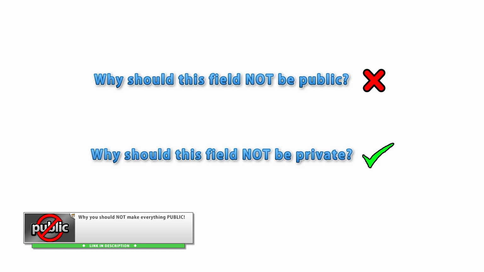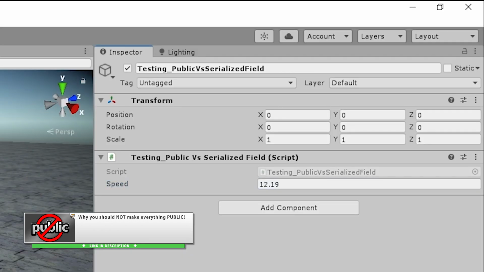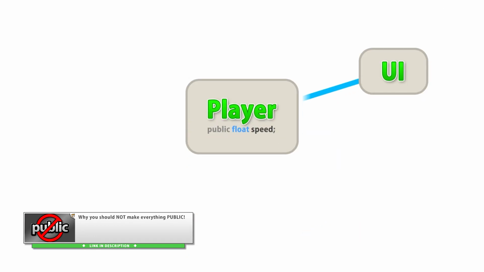One easy example is variable access. I even made a dedicated video on this topic. For a beginner, the obvious simple way is just make the variable public.